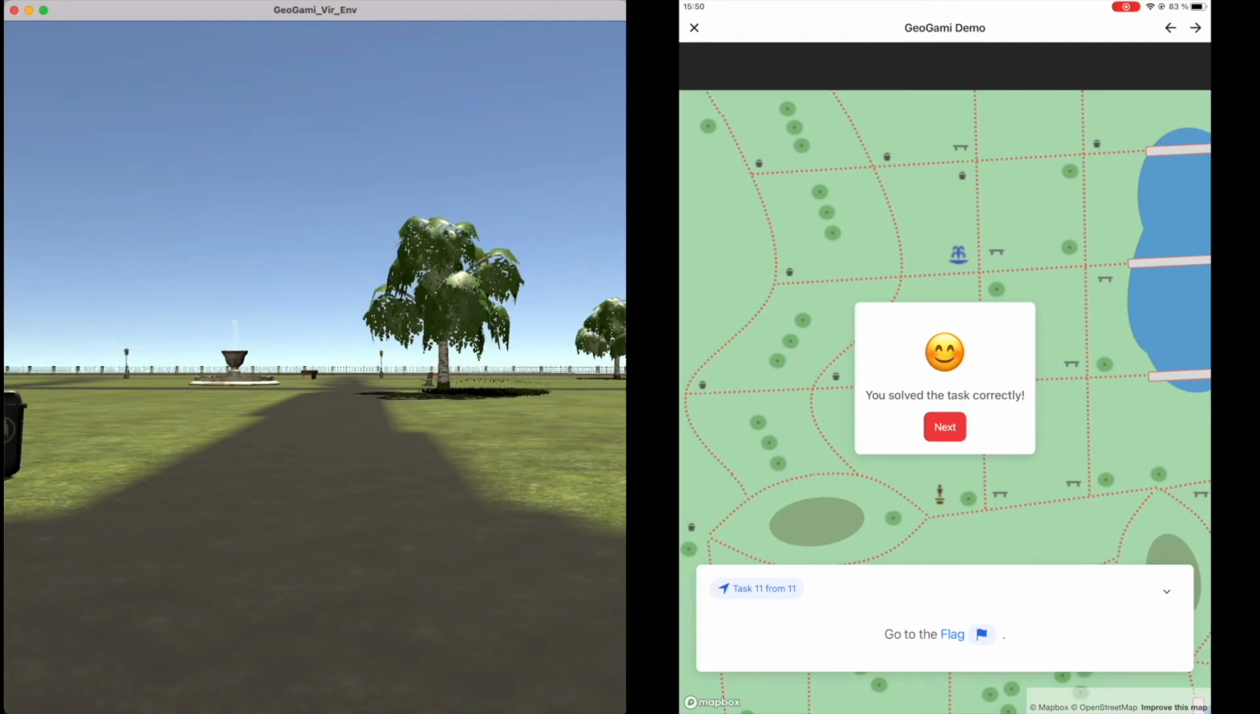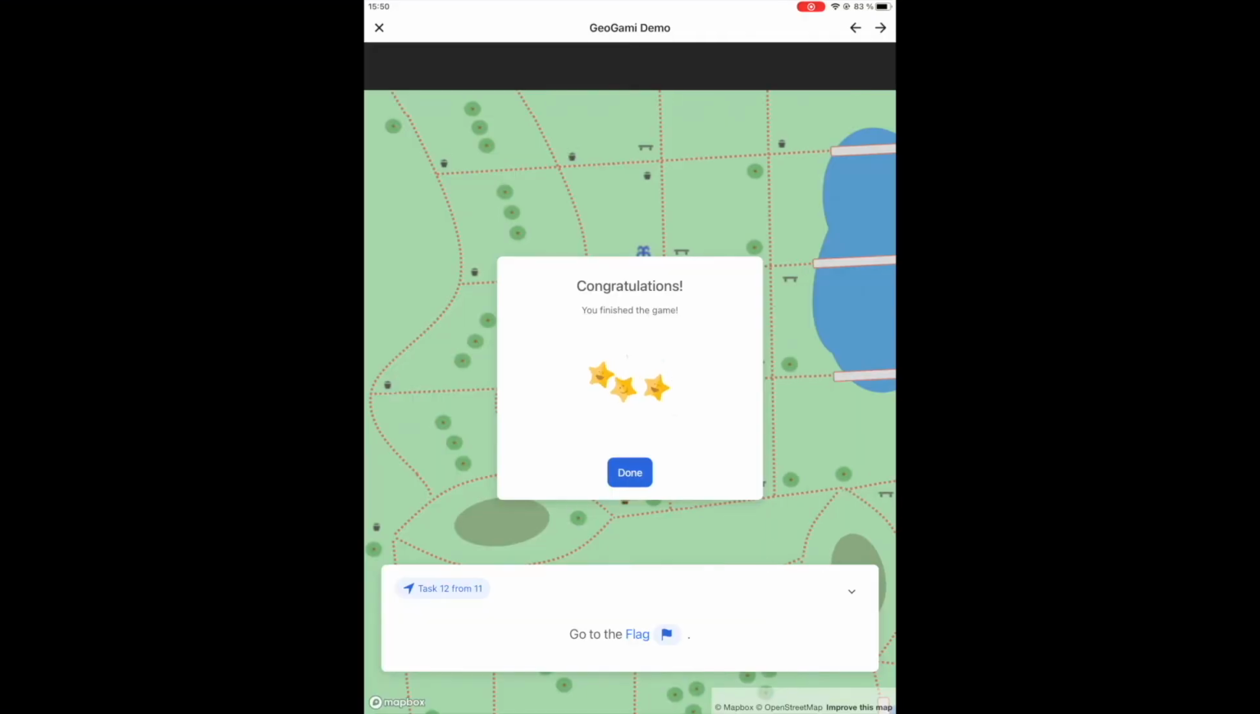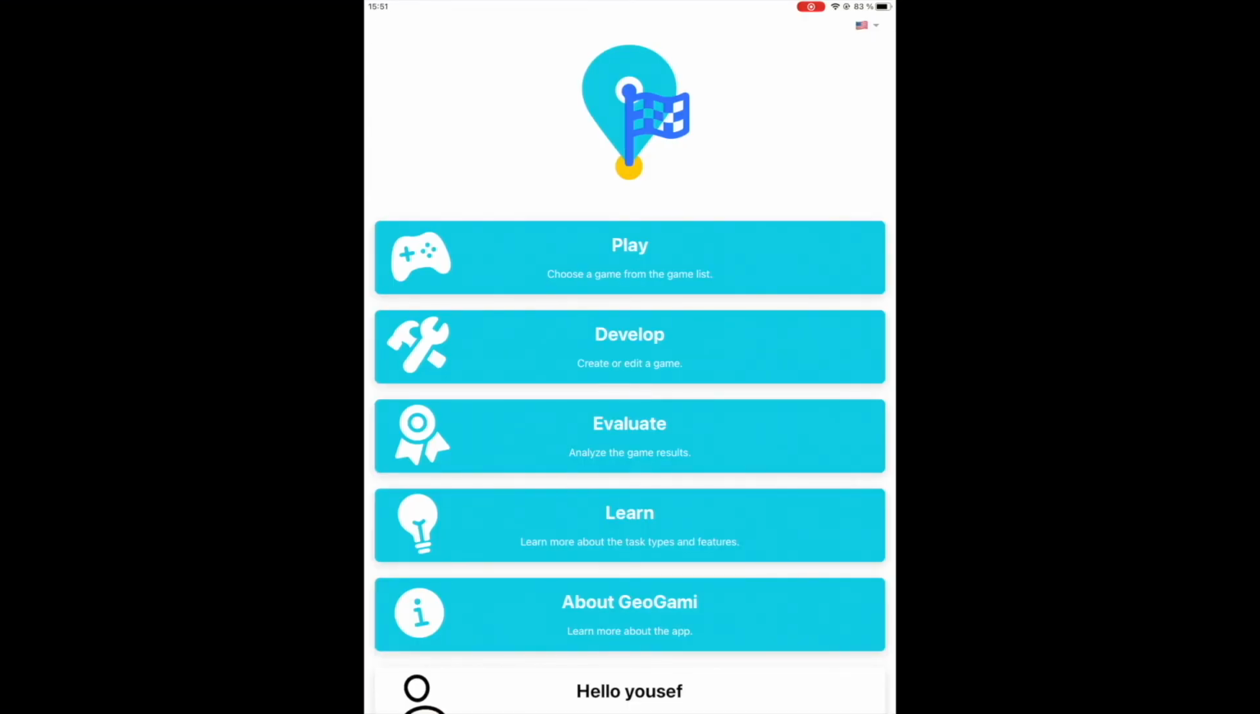solved the task correctly. Then when we press next, it says congratulations, you finished the game. And when you press done, after storing the results of the game in an encrypted database, you will be redirected to the start page of GeoGami, where you can play the same game or other games again, or develop a new game. The tasks, feedback, and map features chosen in the demo game that we have played make school students aware of the useful self-location strategy.